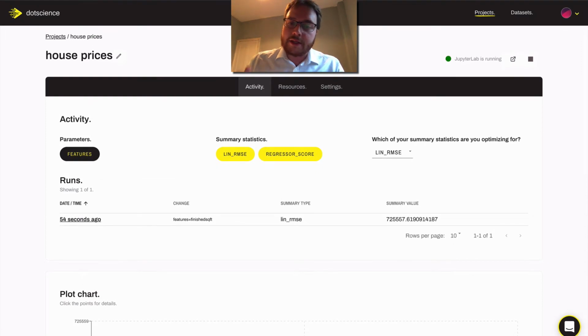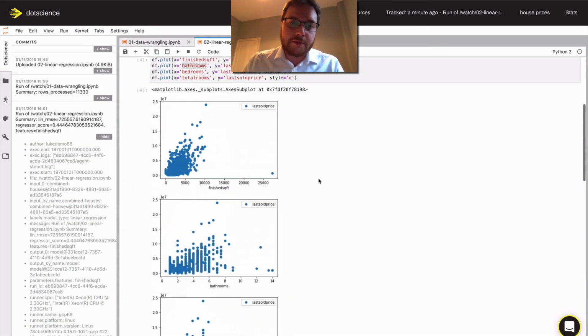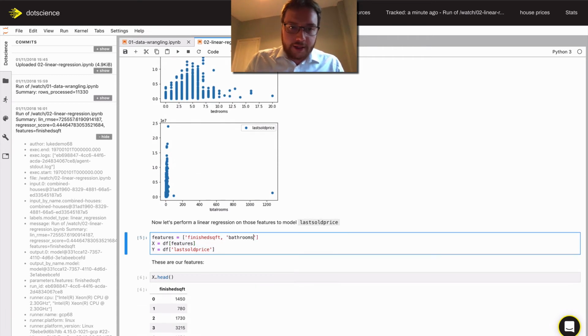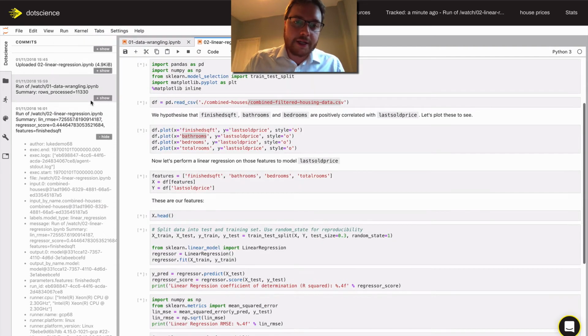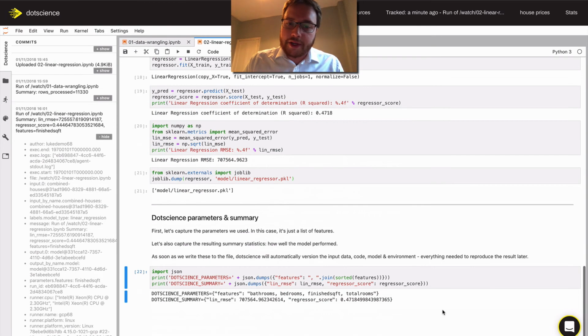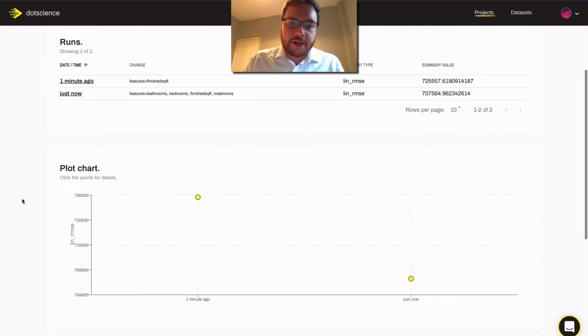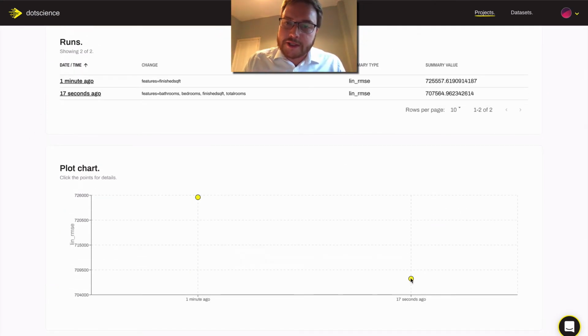Now this interface gets a lot more interesting when you have multiple users generating multiple results. And so let's simulate that by changing the model. So instead of just this finished square footage, we can add the number of bathrooms, the number of bedrooms, and the total rooms. If I can write Python, then I can run all of those cells as well. And of course, now we're going to get a different result. So let's go and have a look. So the different result has come in, and we can see that the error rate has dropped substantially with that new run. So that's fantastic.